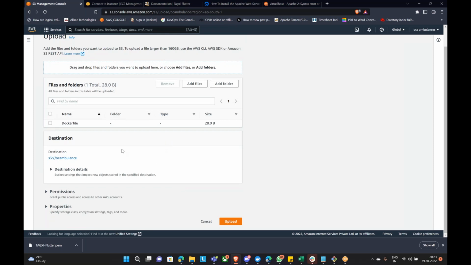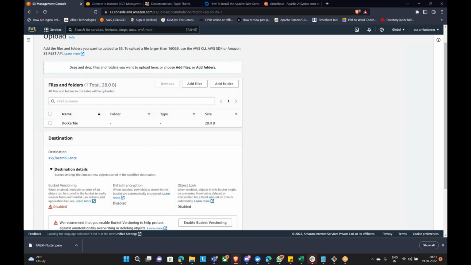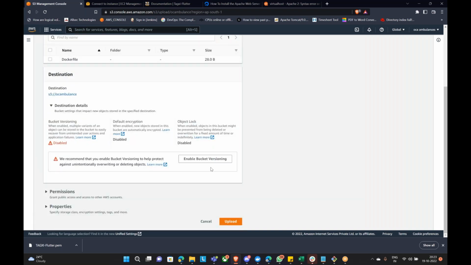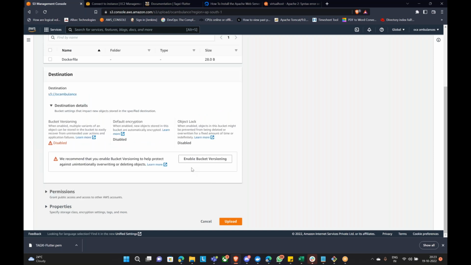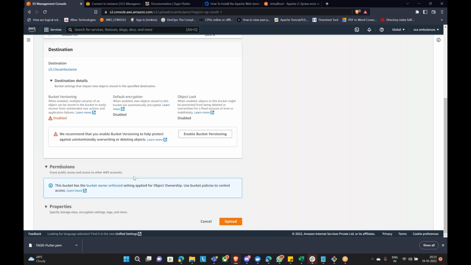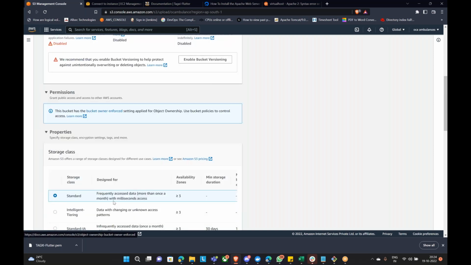Now see here, while uploading, it is asking for the destination details. Do you want to enable bucket versioning? I'll come to the versioning a little later so that you understand with the example. Then permissions. Now grant public access and access to other AWS account. See, this bucket has the bucket owner enforce settings applied. Use bucket policies to control access. Now you can upload an object, but that will not be accessible by these things.